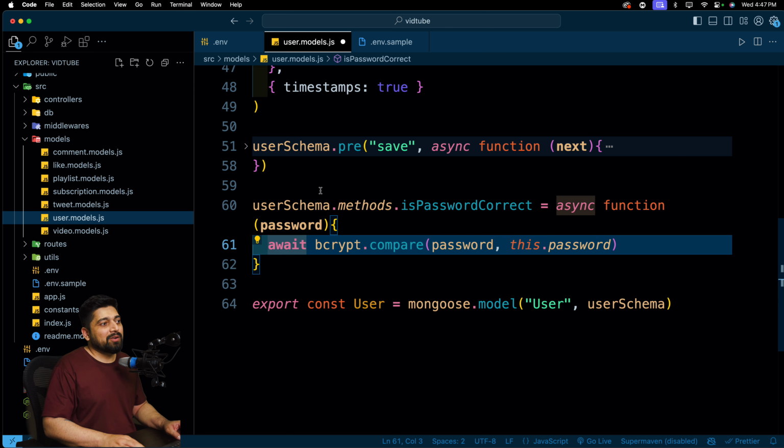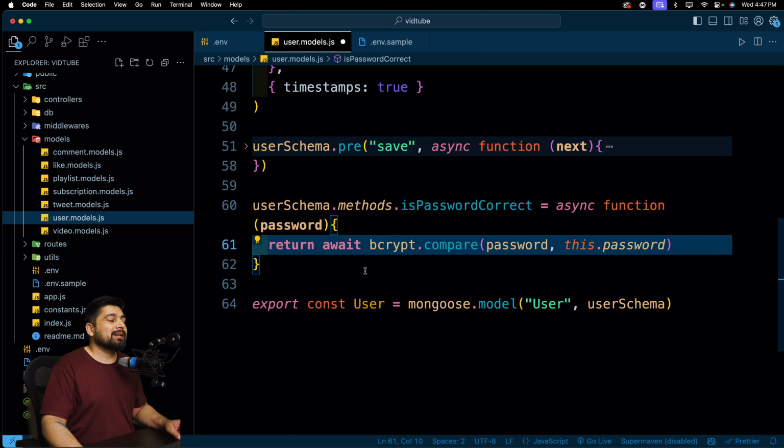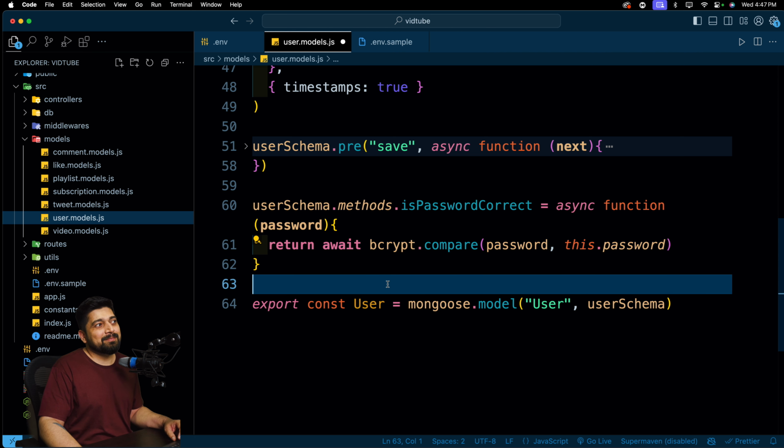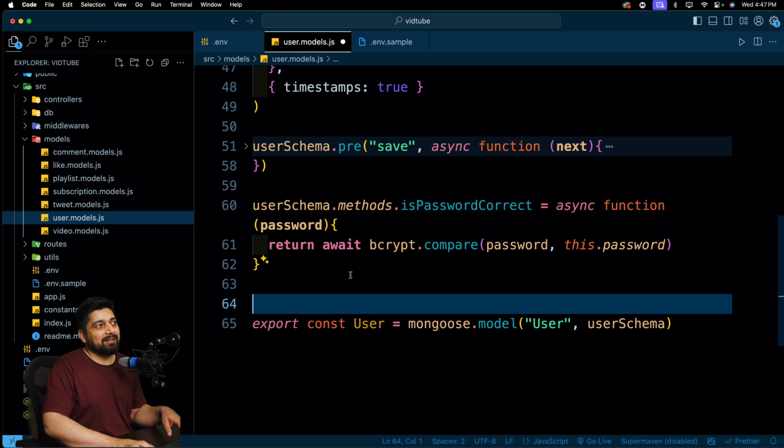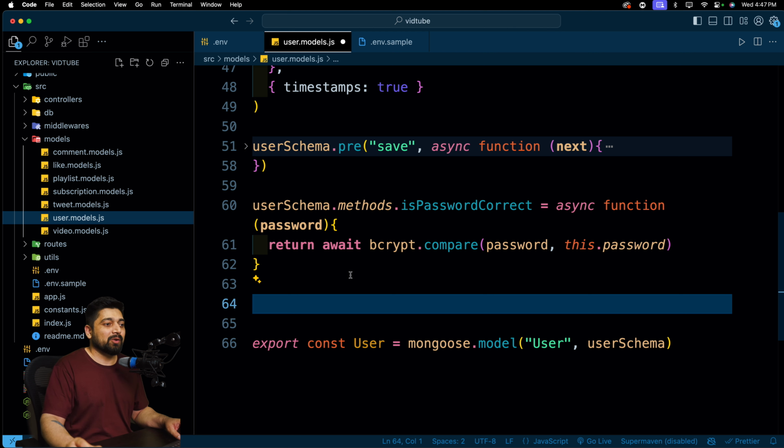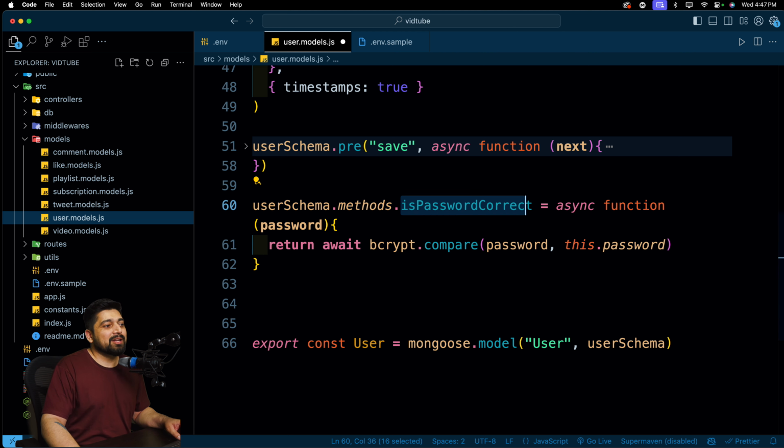And after that, we can simply go ahead and return this. Now, once we return this bcrypt.compare, it will return me either a true or false based on the result. So pretty simple work to do. But now I have a method directly on my schema, just like .find, find by email, and more methods that we are going to learn. These are like database queries. We have another method which is password correct.